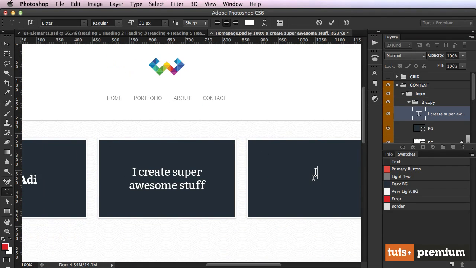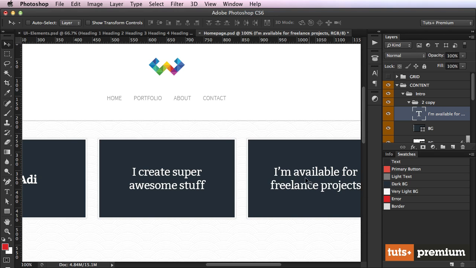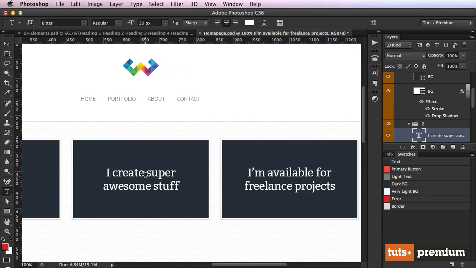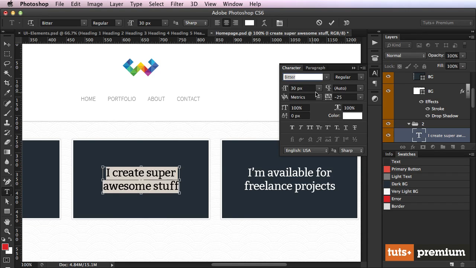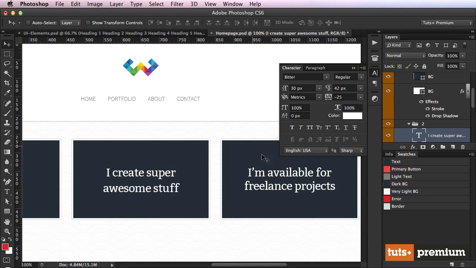Just gonna say the freelance availability. I'm available for freelance projects. Okay, let's increase the line height for this a little bit. So 30 pixels, it should be about 40 or even 45. I'm gonna use 42.